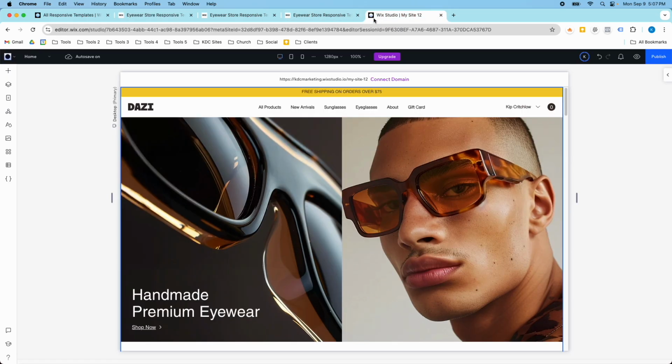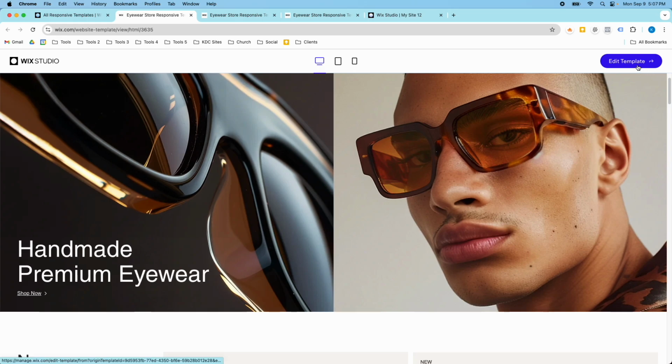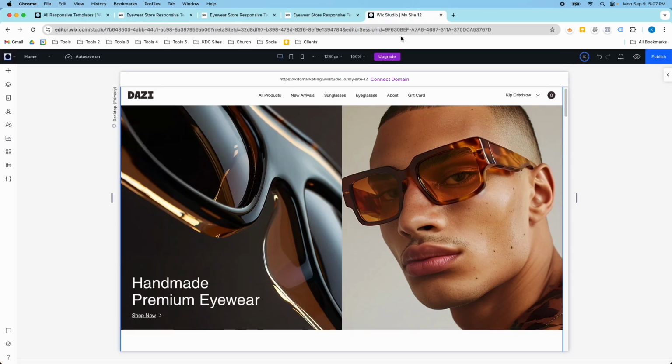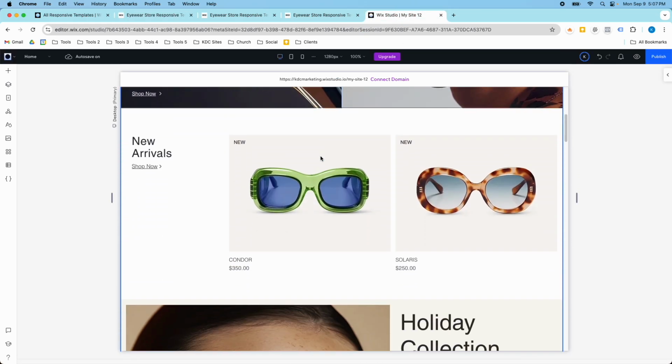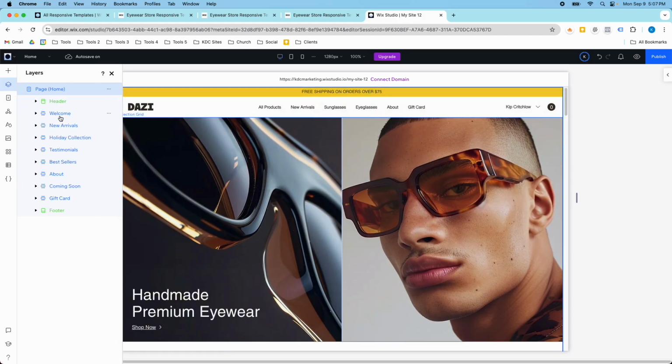So I wanted to show you the back end of this template. If you wanted to do this for yourself, you just click the edit template button here and you could see the same thing. But I want to show you how simple some of these sections really are. So this hero section, for example, I'm going to pull this open and you can see these are all named really well, so it's easy to find what section you're looking at.